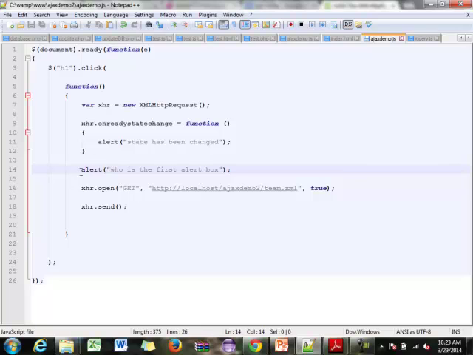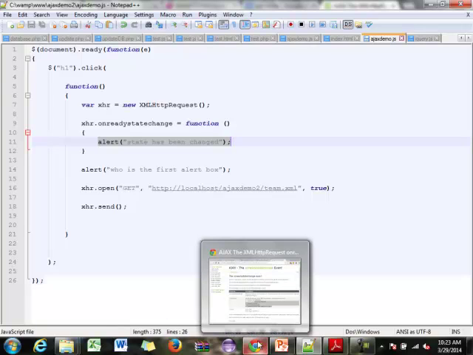Then it's going to pop up this alert box. Then it's going to run this open. And then I don't think it will run until you hit send. Then this will start being run. This will run.